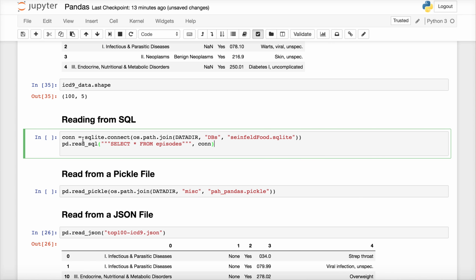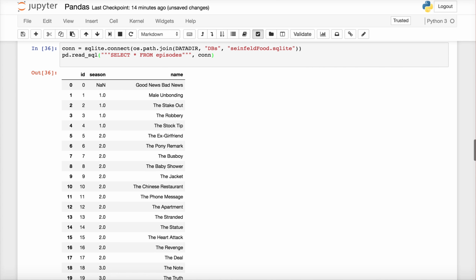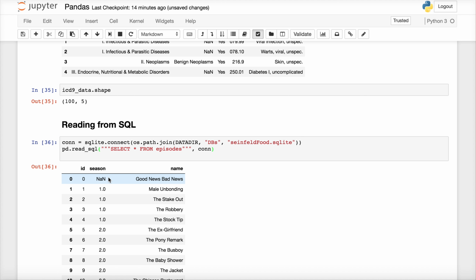So in order to read from the relational database, we first make a connection to that database, and then read_sql takes a SQL command. In this case, we're going to do a query. We're going to select all the columns from the table episodes, and then we pass the connection that we created. And here's what we read in. We have the name of the episode, what season it is in. The pilot wasn't part of a season, so it's a missing value, which Pandas by default assigns a NaN, not a number.